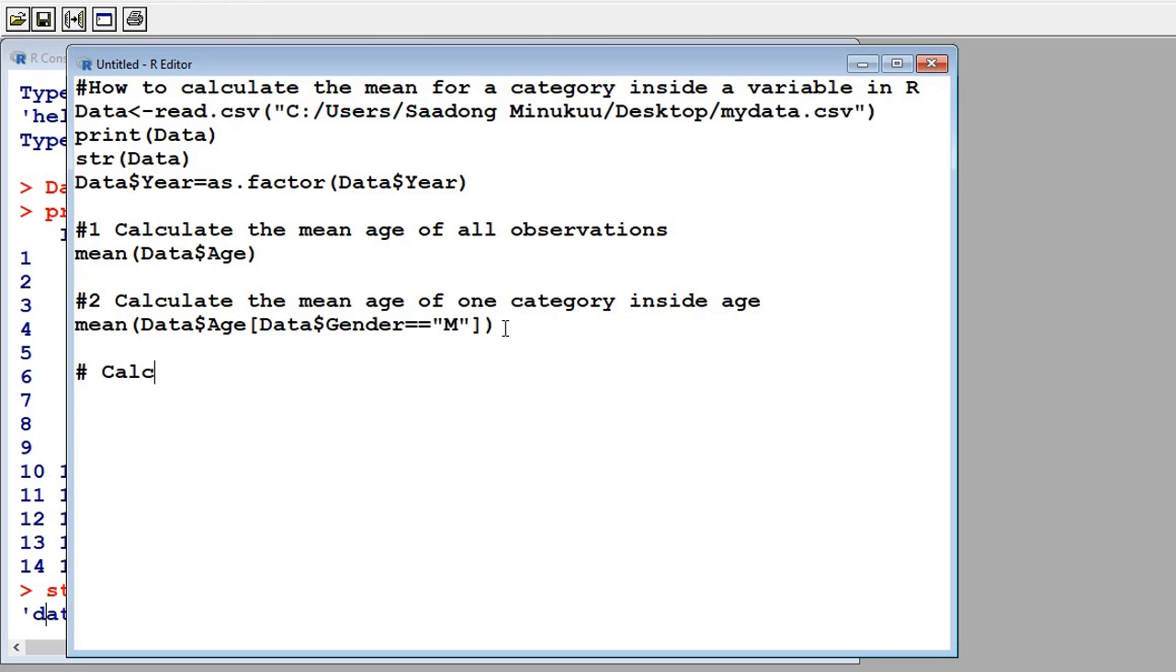Okay, now let's look at the third option, which is calculating the mean. What did I say here? Calculate the mean of one category, not the mean h, the mean of one category inside the variable h. So calculate the mean of two categories. So this time around, two categories inside the numeric variable h.